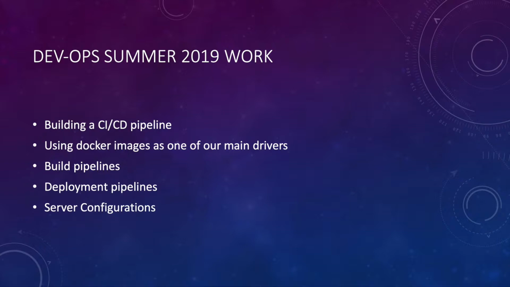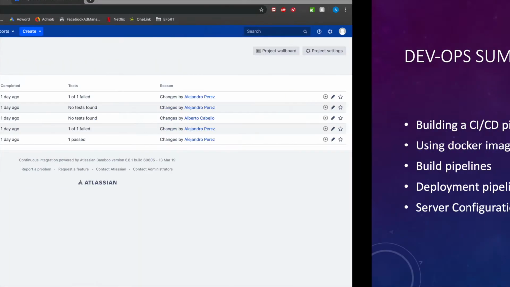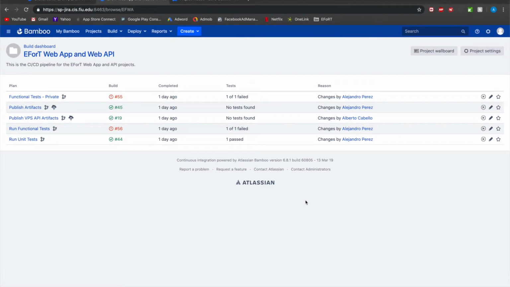I'm going to be talking a little bit about Docker images, which we used as one of our main drivers in creating agents for the environment. So I believe Ron made a video on exactly how the Docker image for the agent environment worked, but I'll give an overview of how it works on Bamboo.